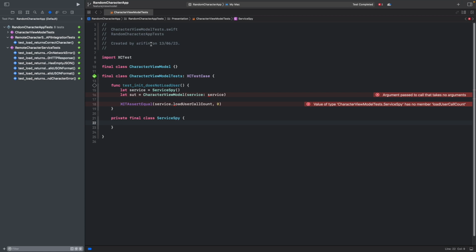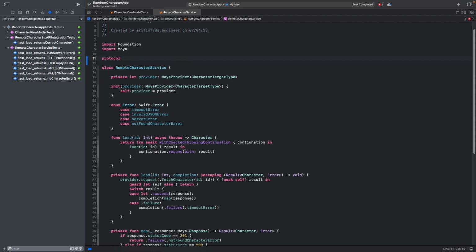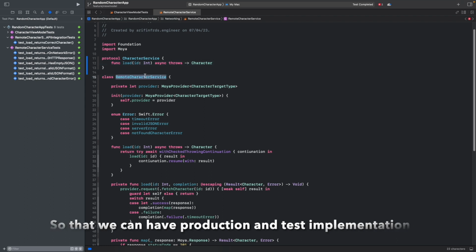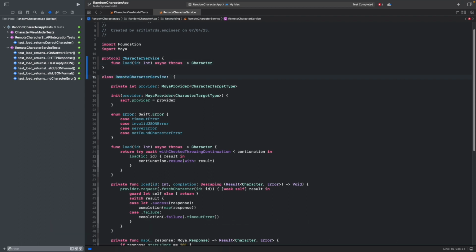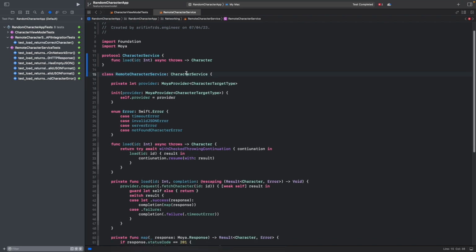The service spy is basically another implementation of a service class. So if we go to the service, we have the remote character service, right? And here we have the non-private function. So what we can do is create the protocol CharacterService. Here we can copy the protocol, and we can make the remote character service conform to the character service protocol here. And this makes the relationship that the remote service is actually a service, right?